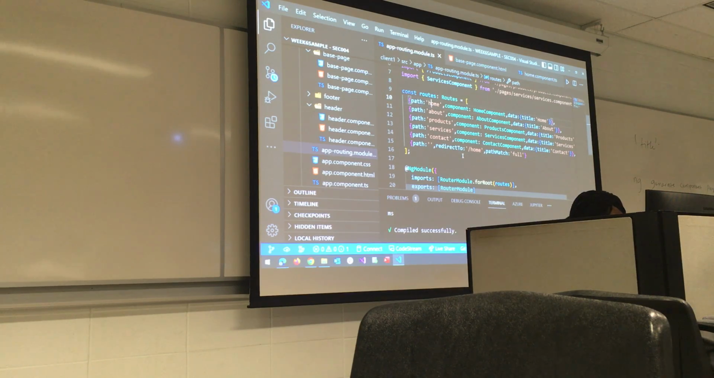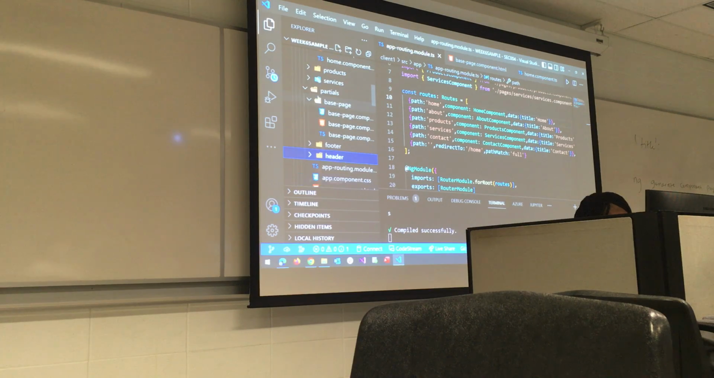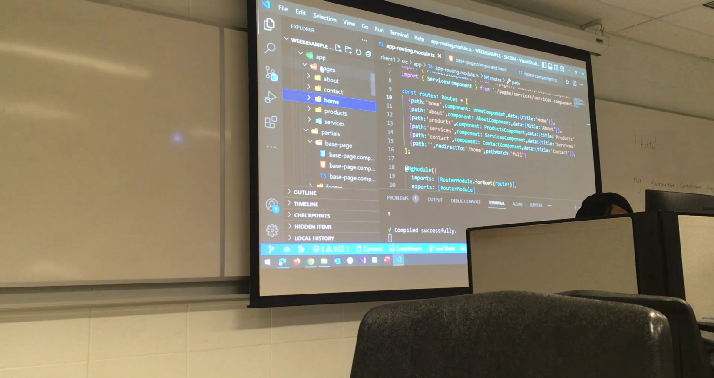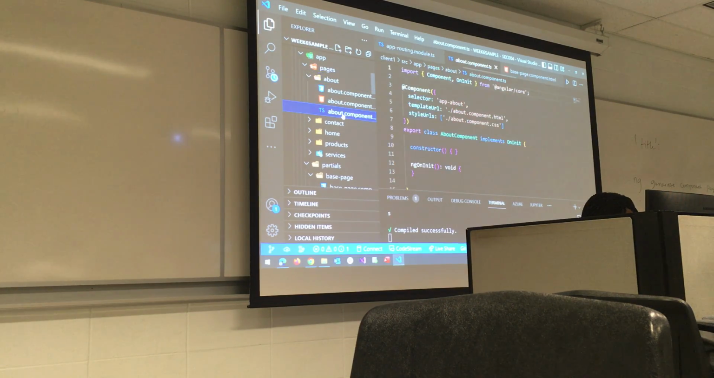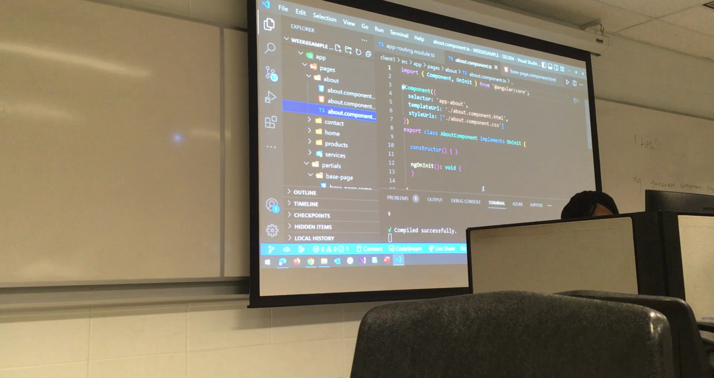In the same manner, let's go to about page. So we are done with home. Let's open the about folder. Go to your app, the pages. So open the about folder. Open the about.component.ts file. So just same as what we did earlier on, right?